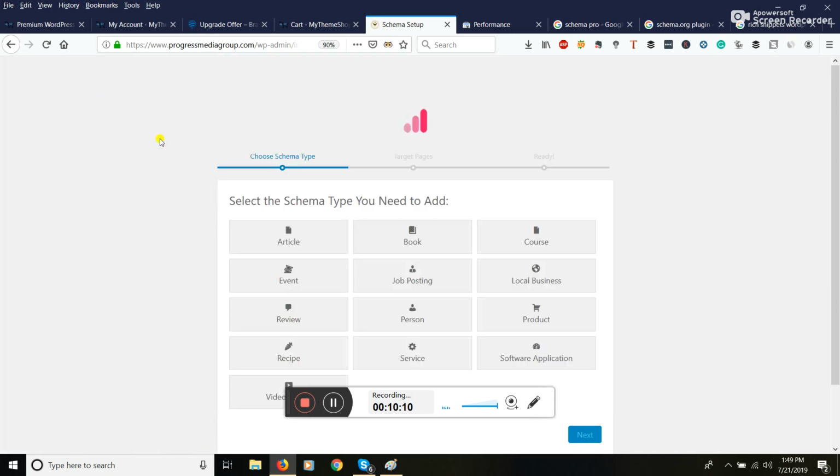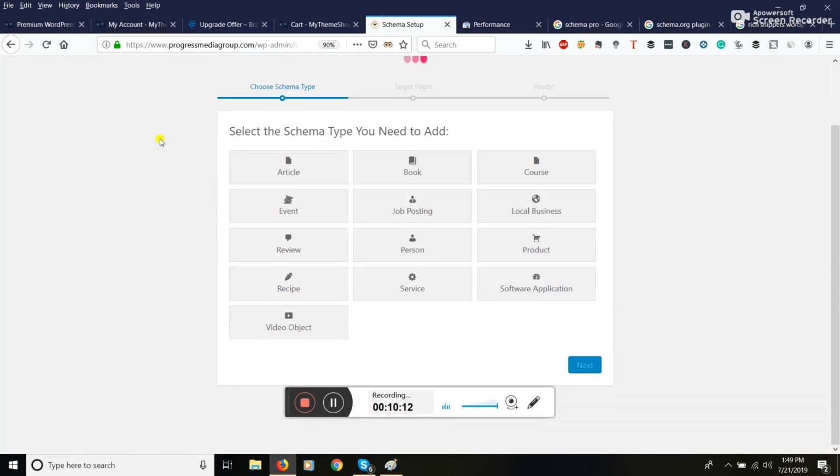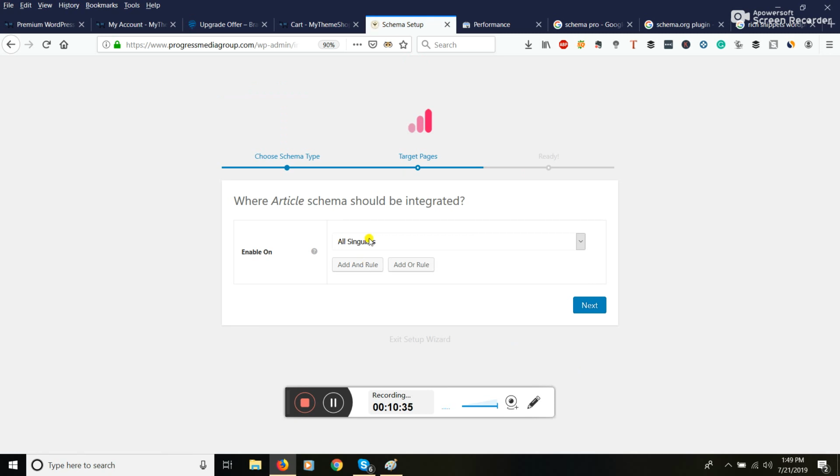So first of all, Schema Pro is the paid version of Schema. Basically the main difference is that rather than showing the schema externally, you can include it internally, and I'll show you an example of what I mean by that. So say that we select the article, well, I'm sorry, the type of schema.